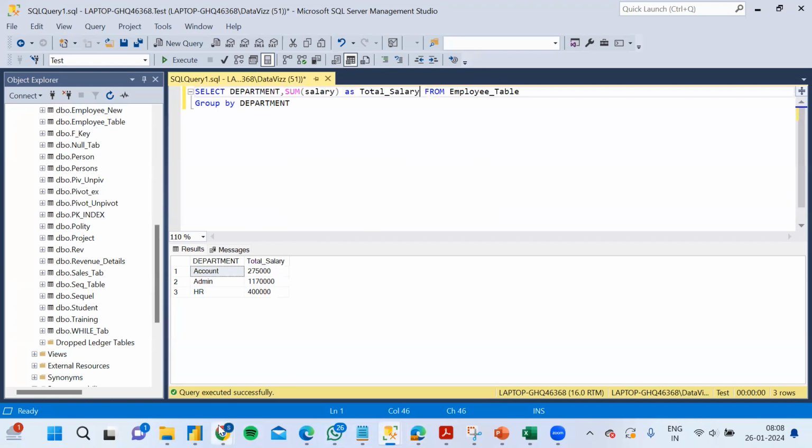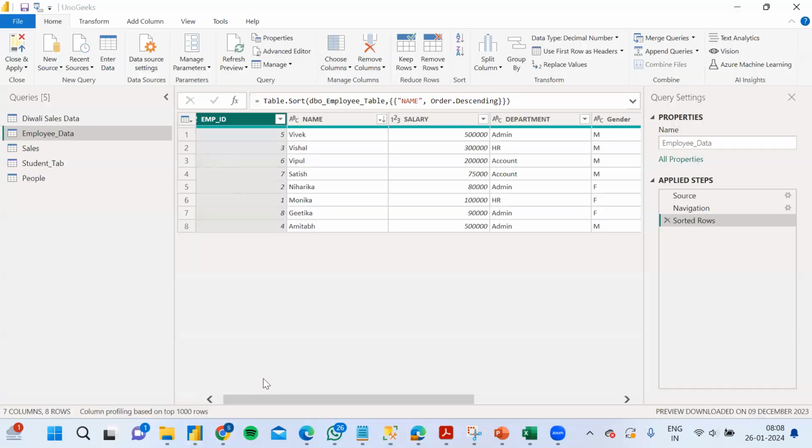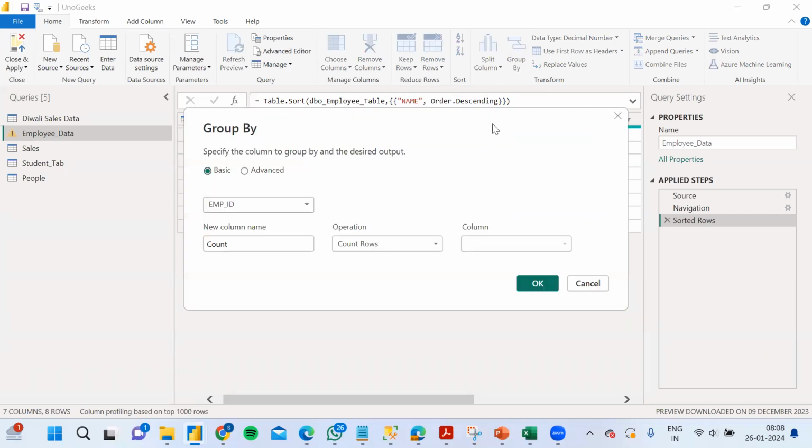The same function can be performed in Power BI also. How? There is an option here, group by. We have to click on that. Can you see this option? Yes. Group by. When we click on that one, we get this option.